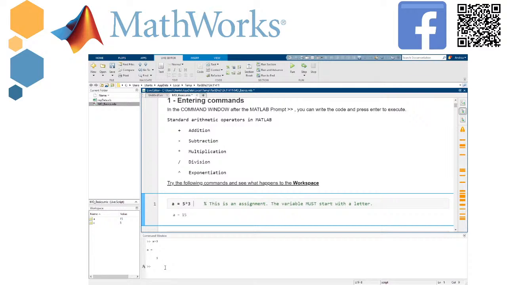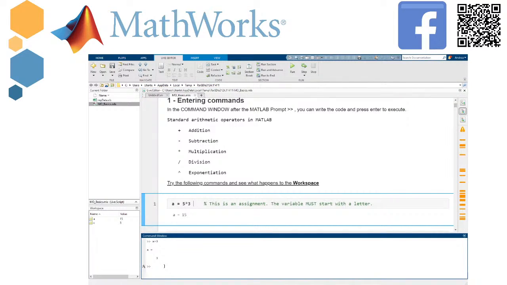In fact, if I write down here a and I press enter, the file will show me that a is actually equal to 15, because it knows what is inside a, the array a.